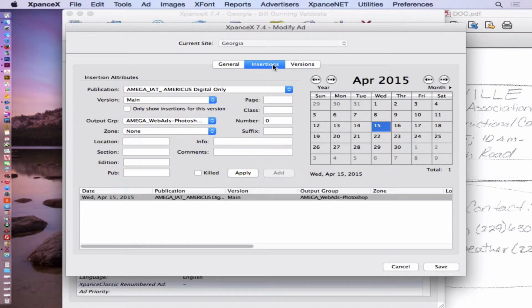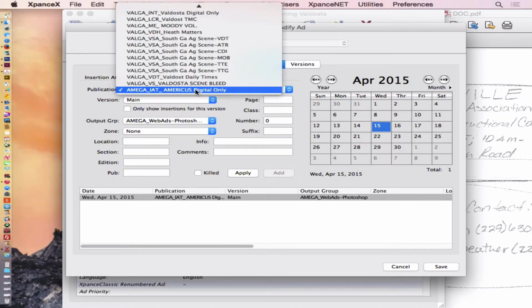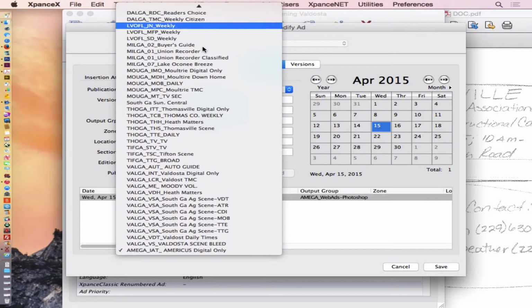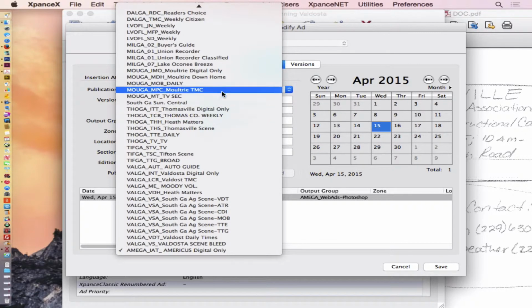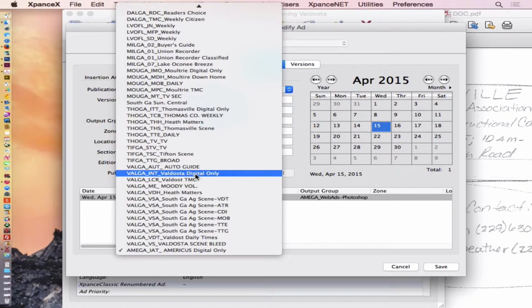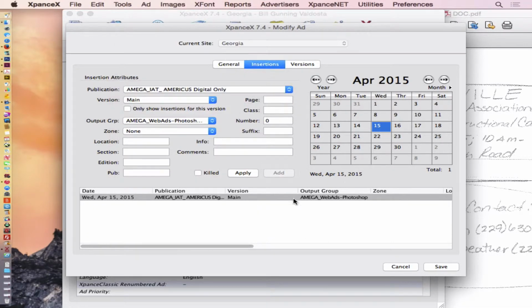And basically, you're going to be going to your insertions tab. You're going to be making sure that the publication is the digital only for the pub that you're looking to put it in. So each paper, each area you guys are building for, whether it's Valdosta or any of the other ones, should have a web ad or a web build publication. Of course, I'm half blind, so I probably can't see it here. There it is. There's digital for Valdosta right there. And so you want to make sure that's on.